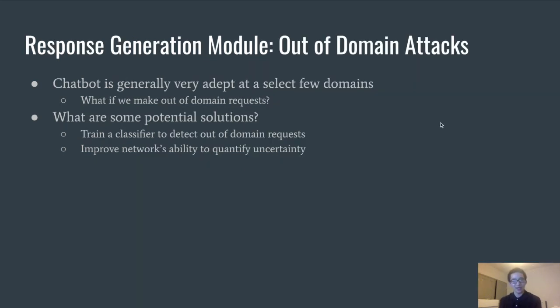Next, let's talk about the response generation module. Here, we're talking about out-of-domain attacks. Imagine you're talking to Alexa and it's really good at renting you a car, but it's not as good at recommending vacation spots. Hackers can take advantage of this. They just have to make an out-of-domain request, and Alexa may not be very good at that, so it might not have as much integrity.